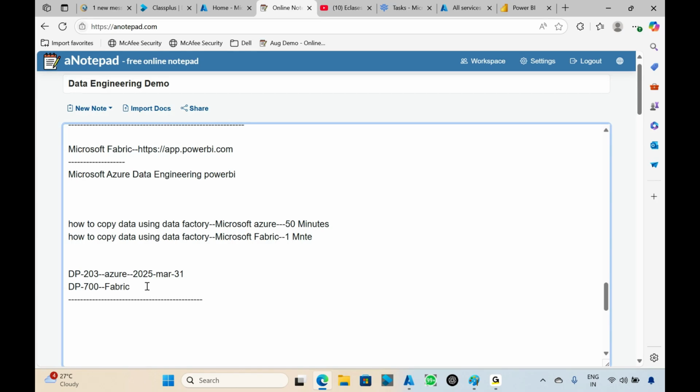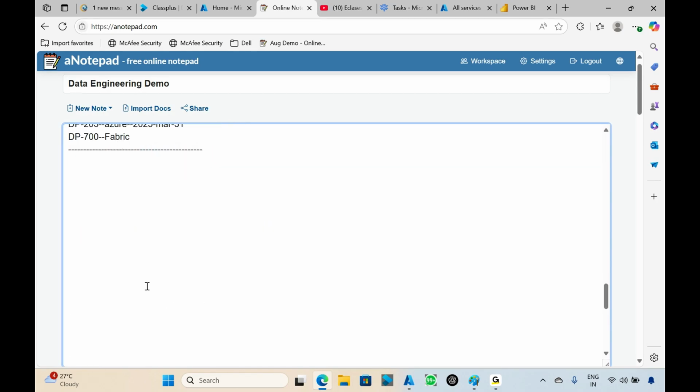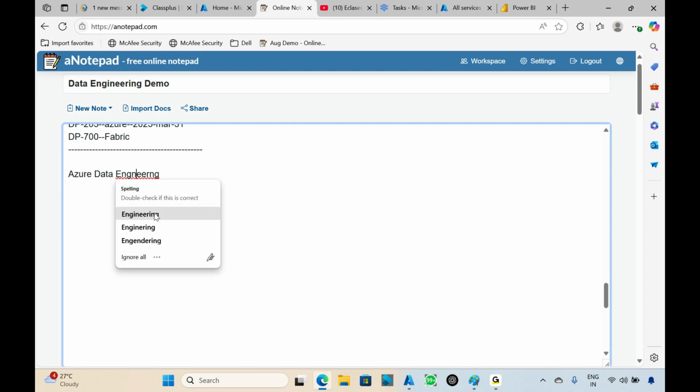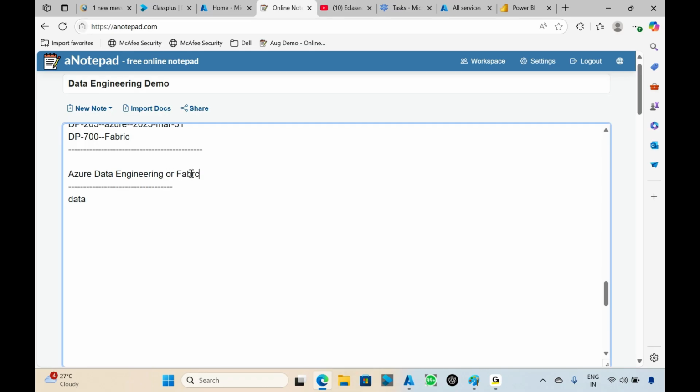Okay, so here we can see, as a part of this Azure data engineering or this Fabric, what are all the high level topics we are going to cover: Data Factory, Fabric, or Power BI.